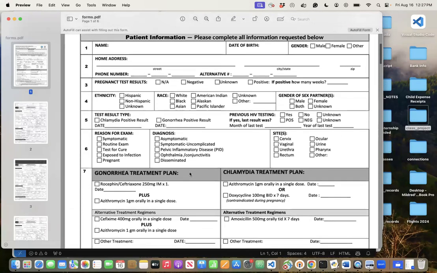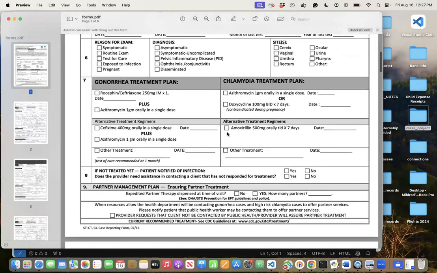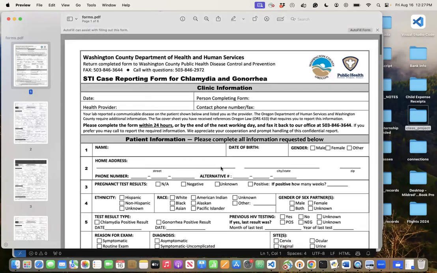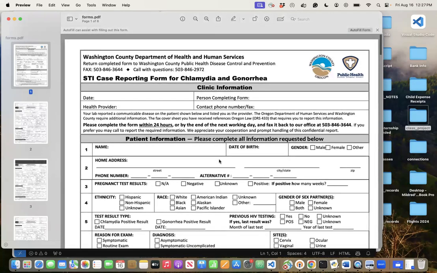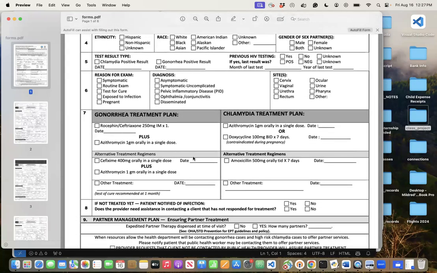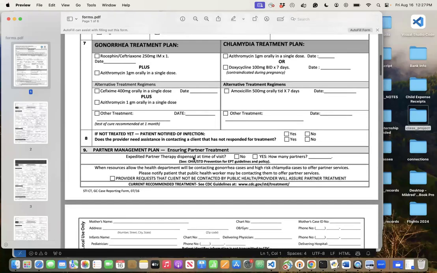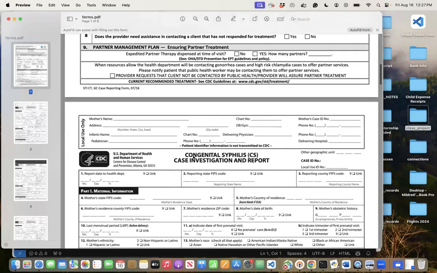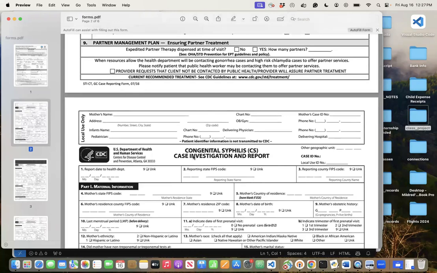So I've gone through these forms. I know exactly what information this form wants to collect. I've seen that it wants to collect some demographic information about the ethnicity, race, the sexual partner, also about the reason for exam diagnosis, the site of the test or screening, the treatment plan for both gonorrhea and chlamydia. It also has the partner management plan for those who have sexual partners and end up being positive or screen test positive for any of the infections.